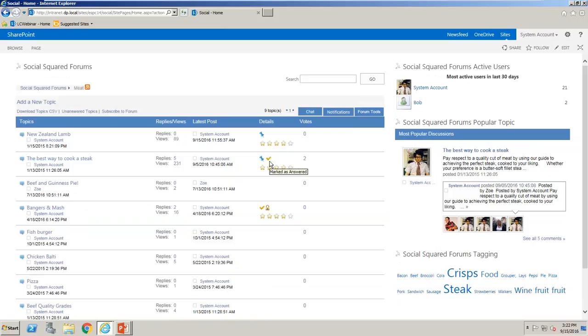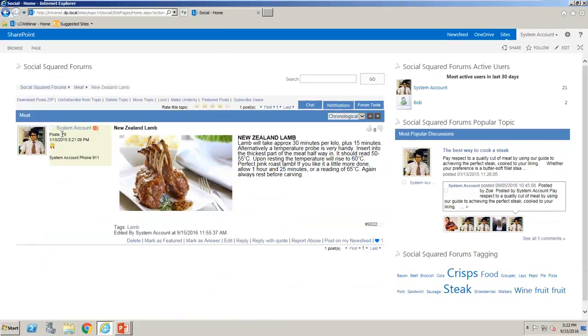So if you're somebody that wants to be that office superhero that goes through and answers all the questions, you can see which ones have already been marked as answered. In other words, they're already satisfied with the answer that they've been provided. And you've also got the make sticky. So we can make a topic sticky, and that means it's going to remain at the top of the forum as well. So we'll navigate into one of these. We'll go to the New Zealand lamb.